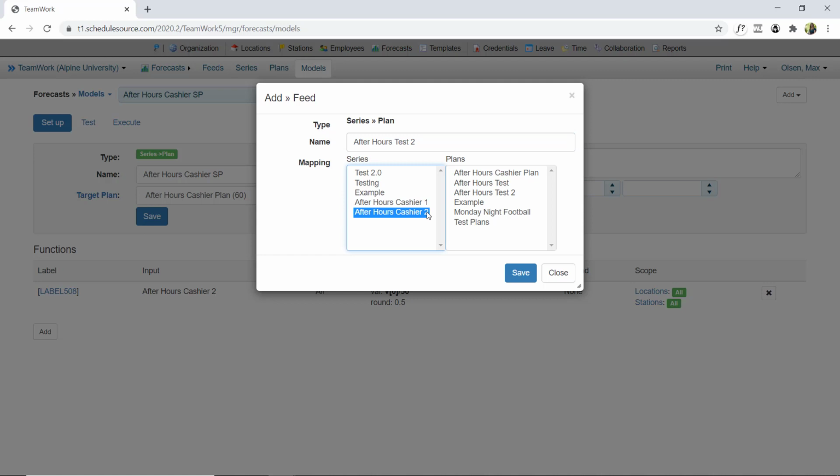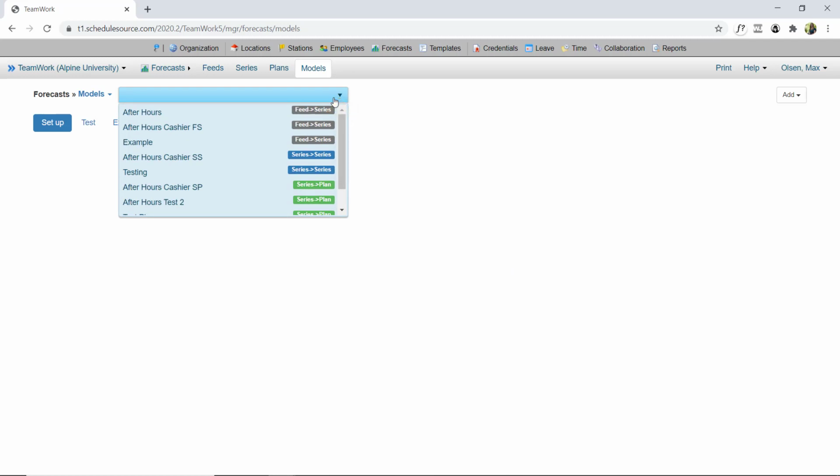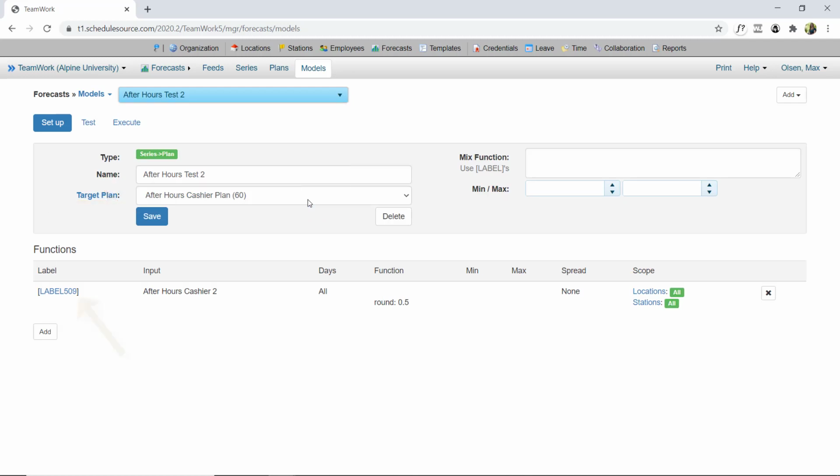Then choose the plan. We created After Hours Test, and it was the second one, so it's the one with the 2. If you changed your mind and you don't want to create this model, click Close. I do, so I'm going to choose Save. And now that series to plan model has been created. To open it, click this arrow and choose that model. I'm going to scroll down here to After Hours Test 2, and you can see in green it says Series to Plan.